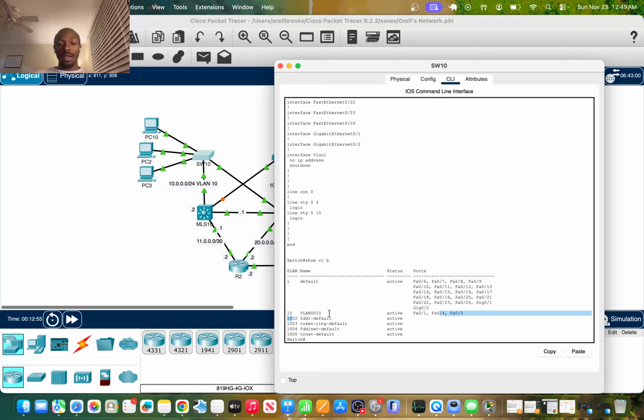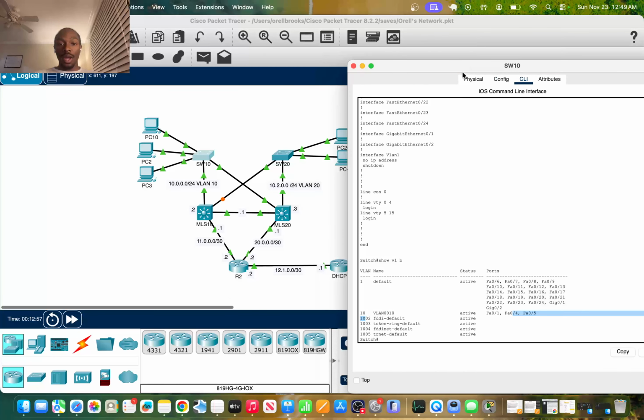You may be wondering why, if there's two VLANs, why isn't VLAN 20 over here? That's because it's not really necessary because we only have VLAN 10 PCs connected to this access switch, and it will be the complete opposite on this switch for VLAN 20. So the only VLAN really necessary for this access switch is VLAN 10 because those are the PCs directly connected to it.